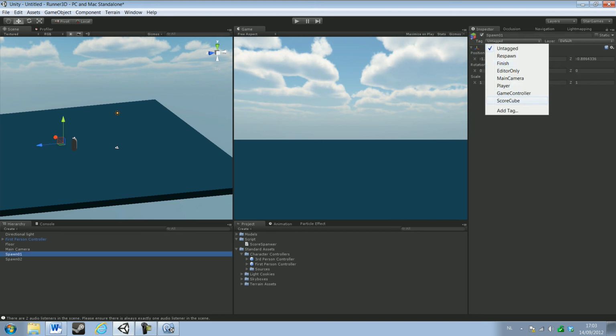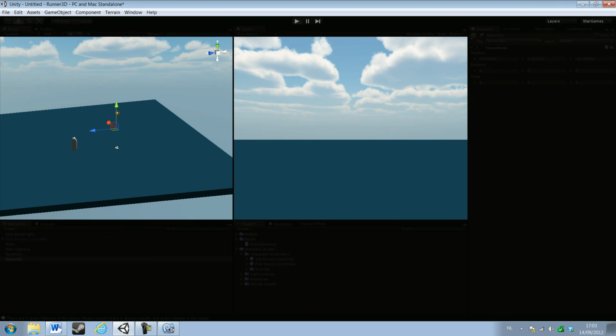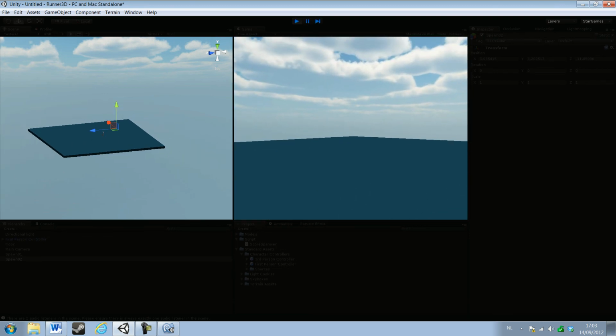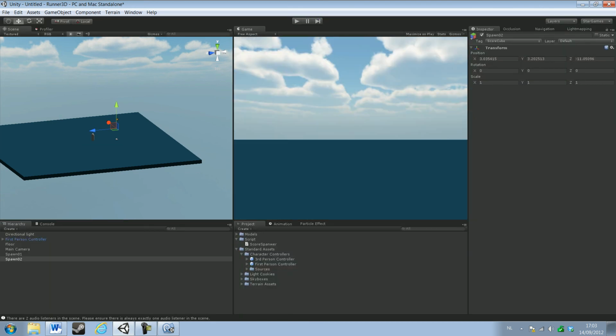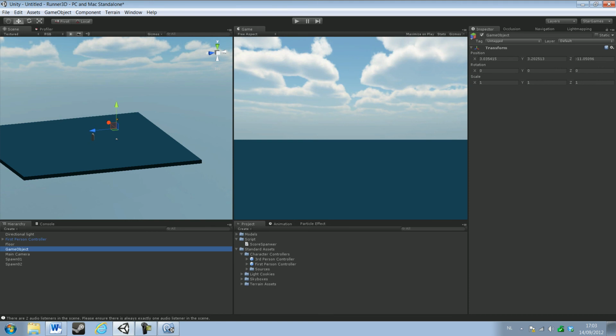And now let's real quick add score cube and score cube. Now let's see what happens. Okay, I can see. Oh yeah, of course. It can't spawn nothing, and we also did not add the script into the scene. So let's just call this one Game Manager, and add our score spawner here.